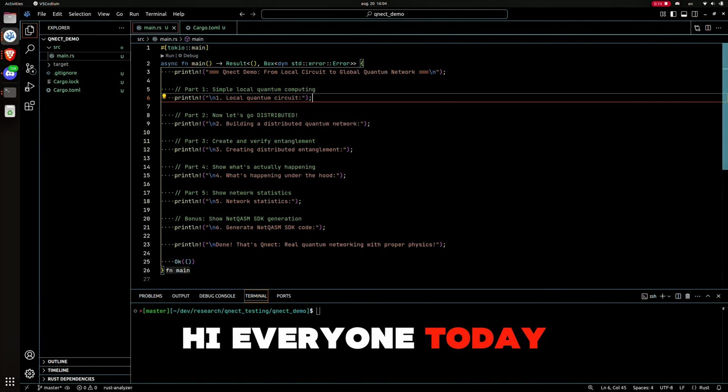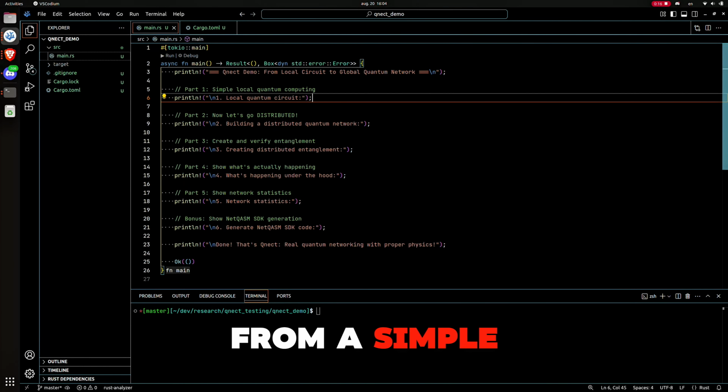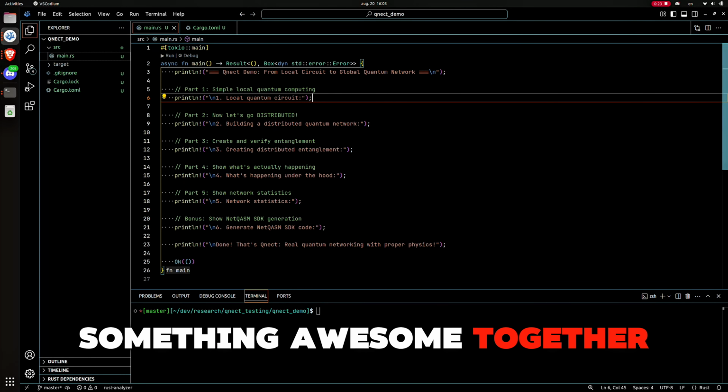Hi everyone, today I'm going to show you Qnect, a REST framework that takes you from a simple quantum circuit all the way to a global quantum network. So let's build something awesome together.